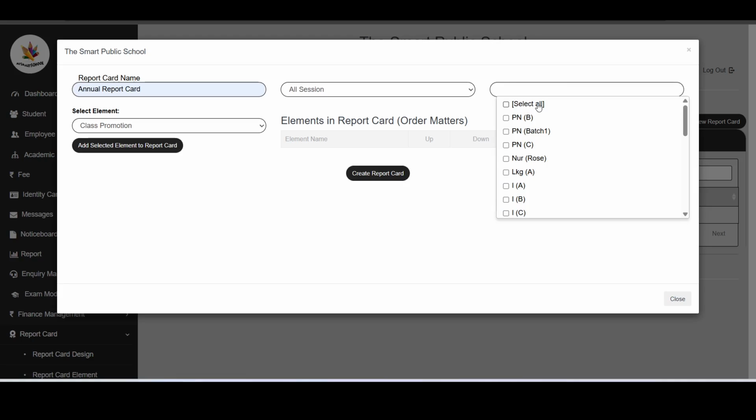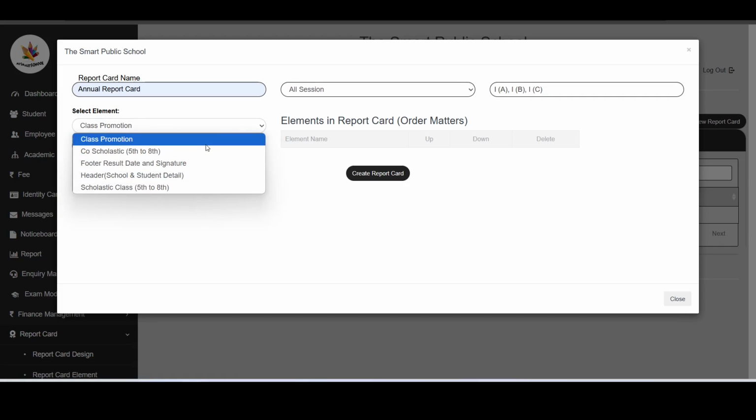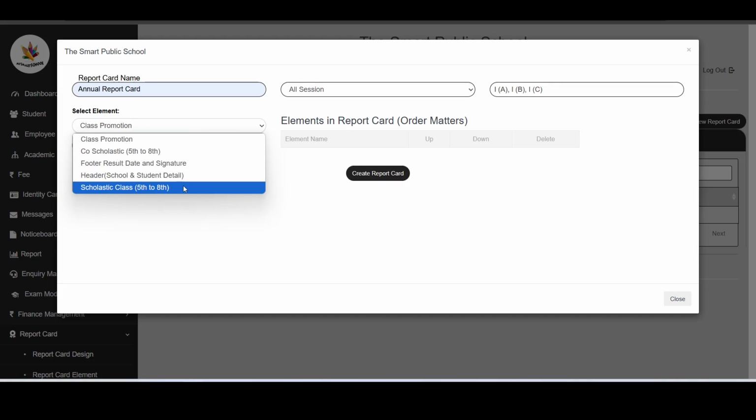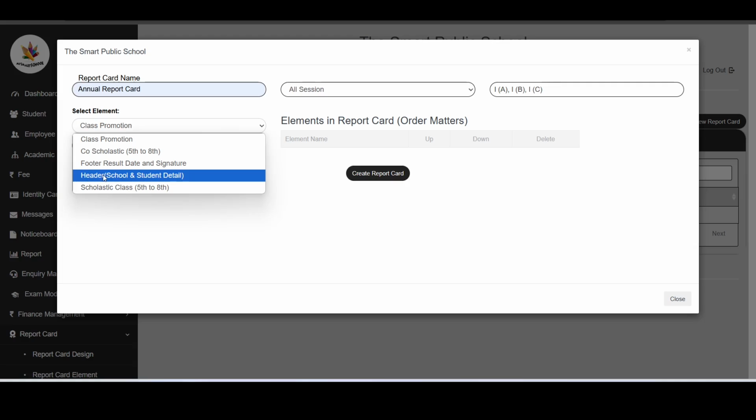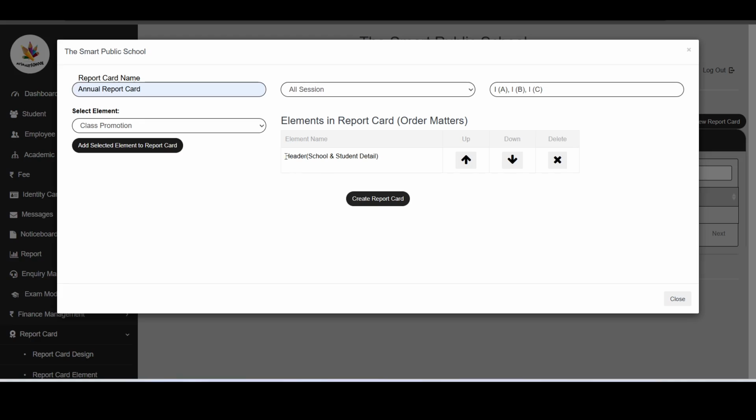If you are making it for a particular class or section, because there are different report cards, for example primary section is different, secondary is different, and even senior secondary. So you just need to select those classes for which you want to create the report card. Then after selecting classes, all your elements are shown here. You need to select one, two or three of them as per your requirement. For example, first of all we need to add a header. So click on header and add element. This header will be on the top.